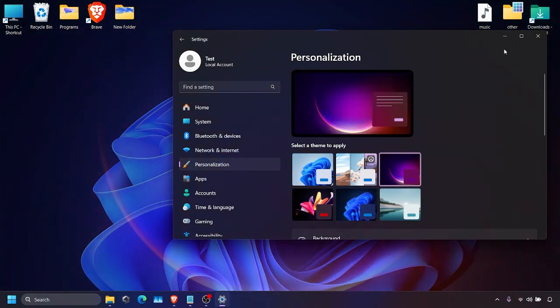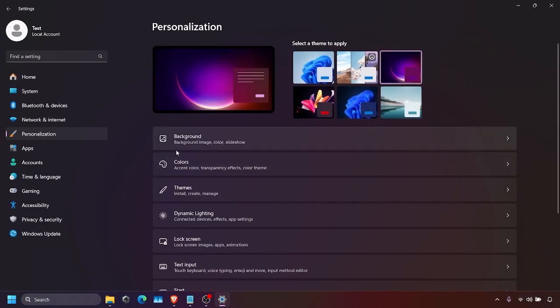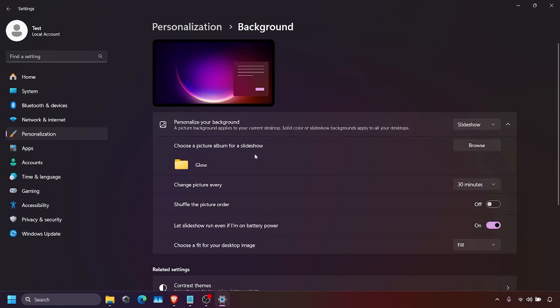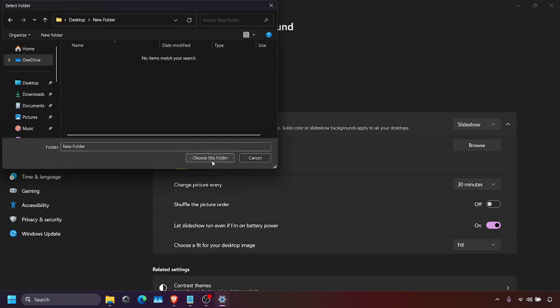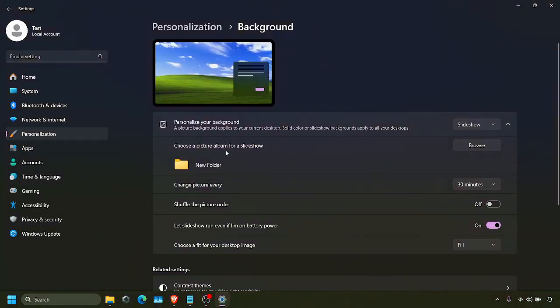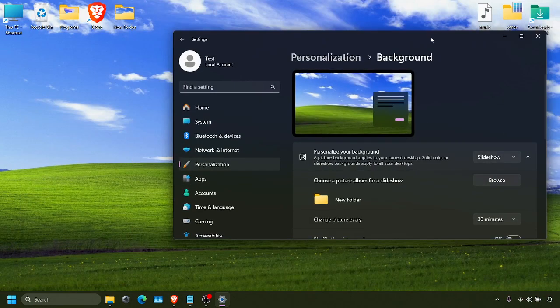If you want to set a custom wallpaper, click Personalize, Background, Browse. Next, select an image or folder from your files and click Choose Picture or Choose this folder. Your new background will be applied. That's it. Your desktop is now personalized with your favorite image.